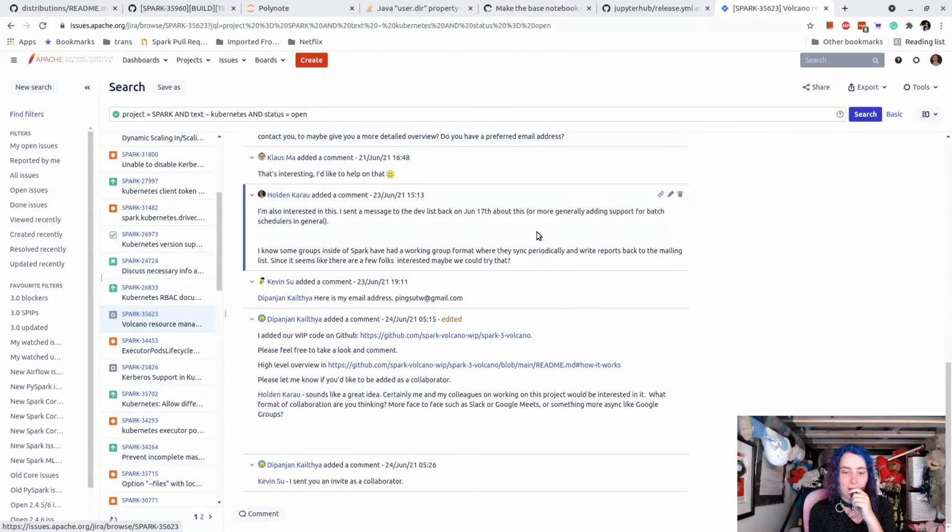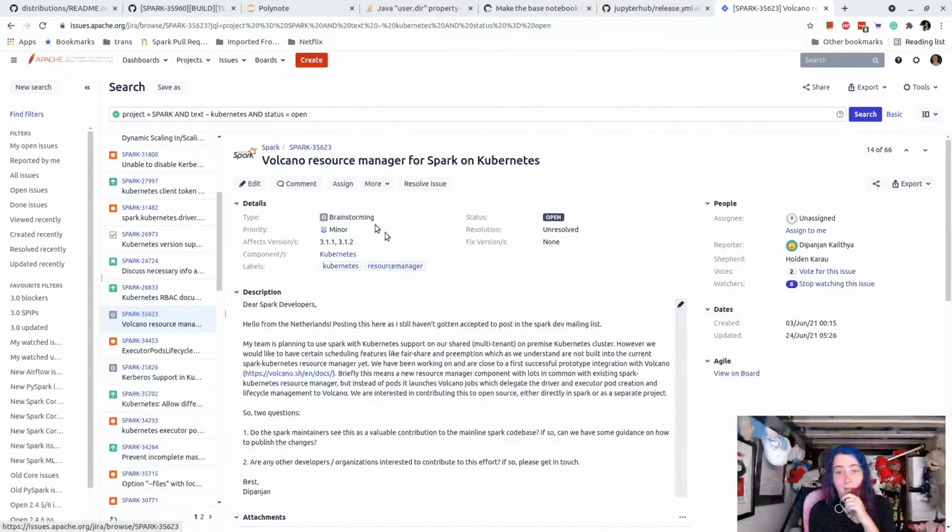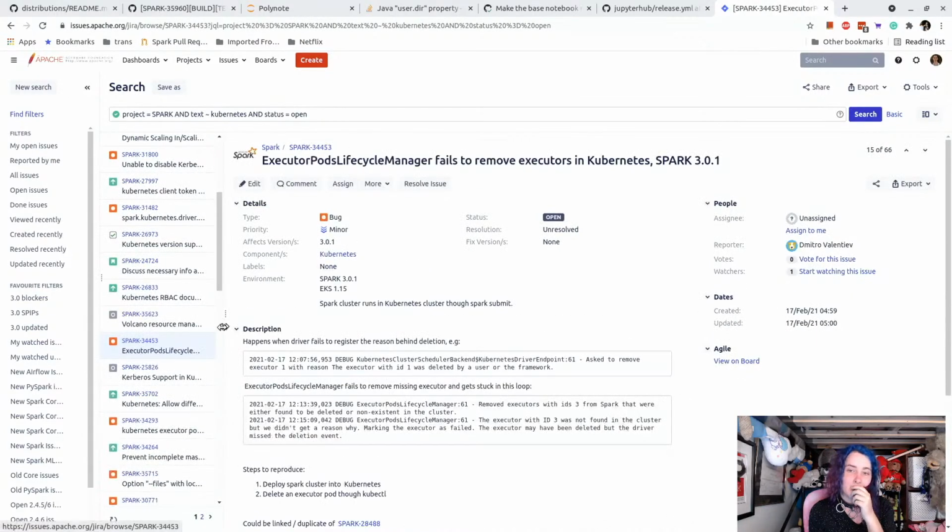Yeah, so this is something that I'm working on. I actually have a meeting about it tonight. If you're interested in that, definitely come join us on this one. What about execute pod lifecycle?